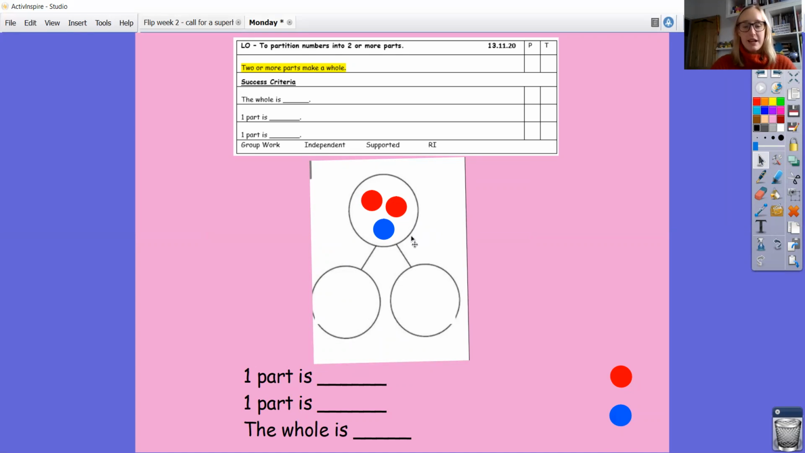Oh, I've changed my part whole model now, and I've just changed the way that it is on the screen. So it's exactly the same, just turned around. So we'll follow exactly the same method. Okay, so first let's identify what the whole is. So let's count the whole. 1, 2, 3. So we can say that the whole is 3.